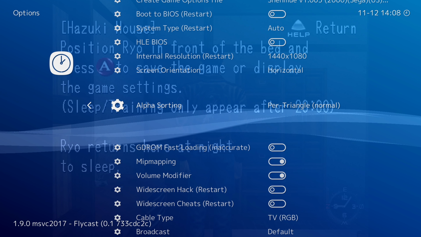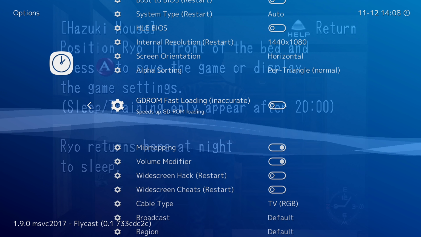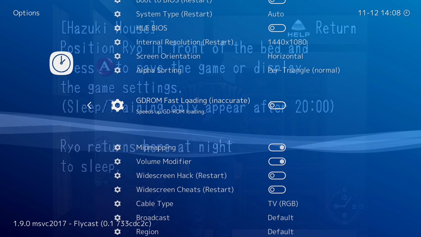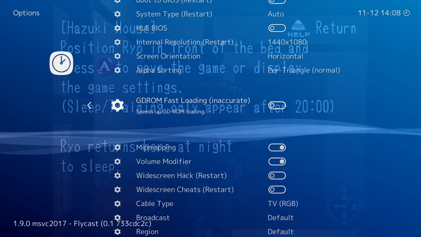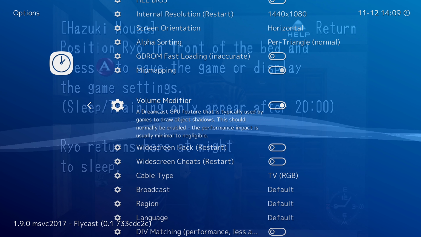Alpha sorting, we want this on per triangle. Next is GD-ROM fast loading. You can enable this to have your games load faster. Do know it will break a number of games, so I prefer to leave it off. MIP mapping and volume modifier, leave on.